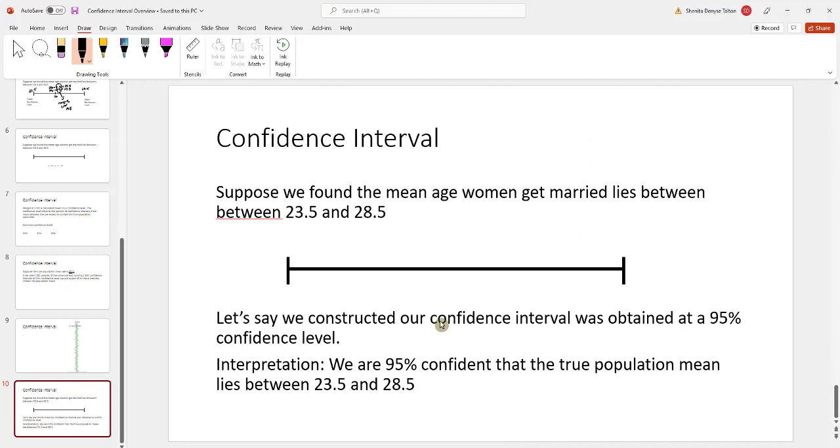So let's go back to our confidence level, and our interval, we already said it was between 23.5 and 28.5. And we did this at a 95% confidence level. The interpretation for this is we are 95% confident that the true population mean lies between 23.5 and 28.5. So this is how you interpret confidence intervals.